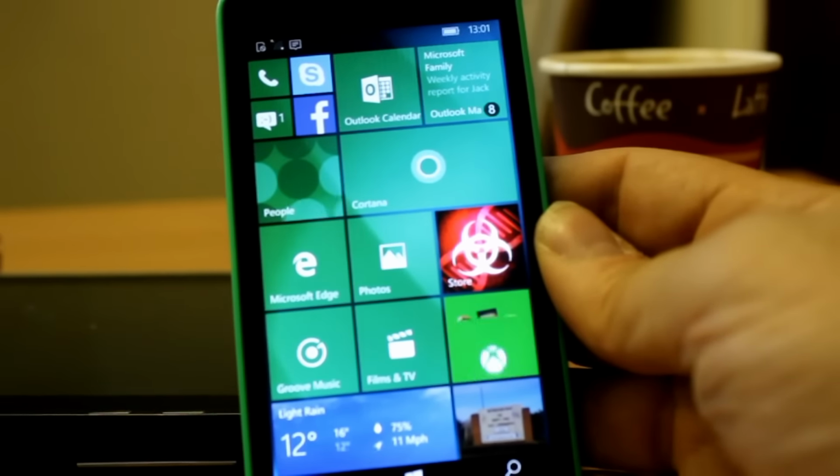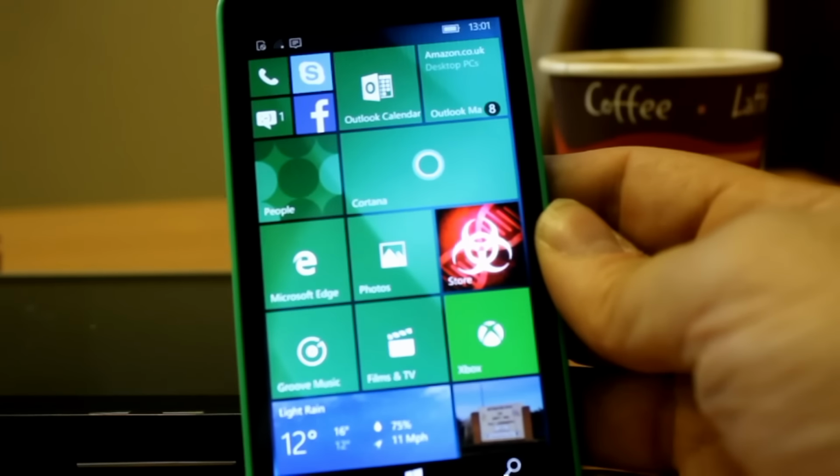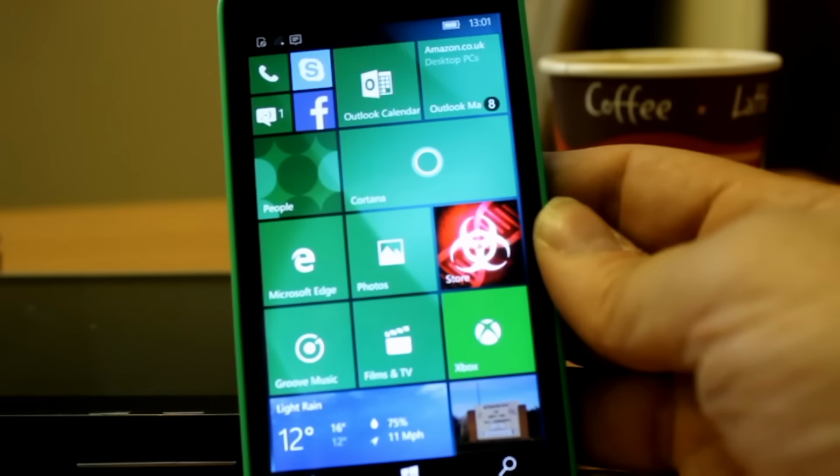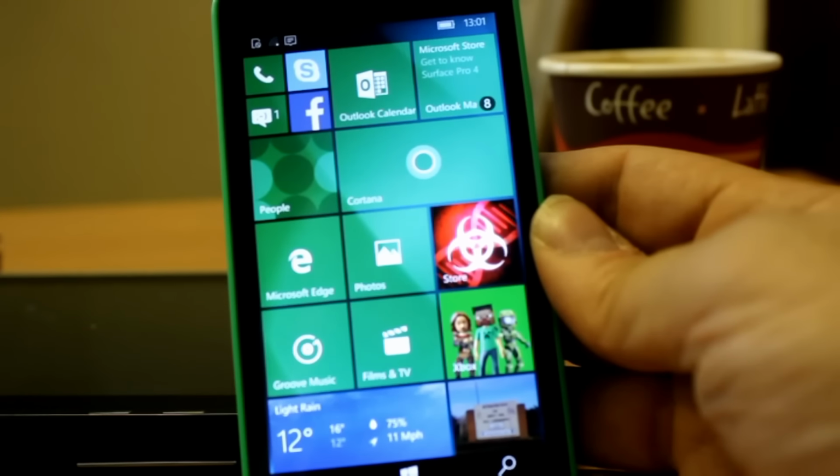Lots more to come, I hope, and this build and future builds will be getting more stable over time. The next build, probably due out next week, will allow you to upgrade from a current Windows 10 mobile build, so we won't have to keep reflashing it.